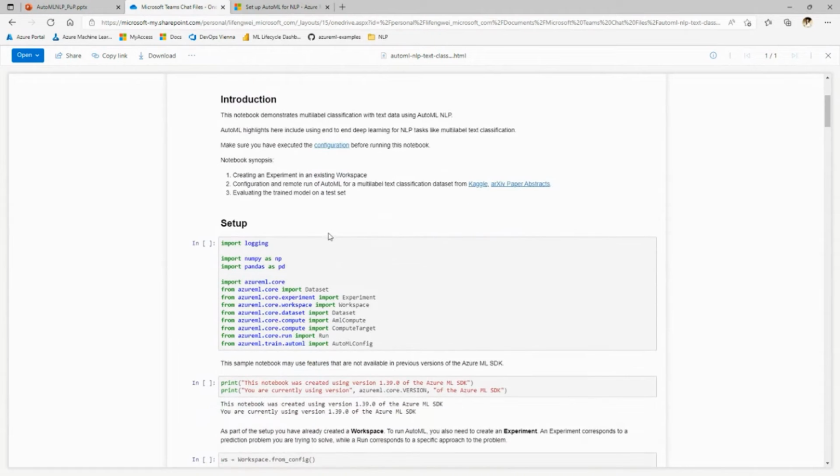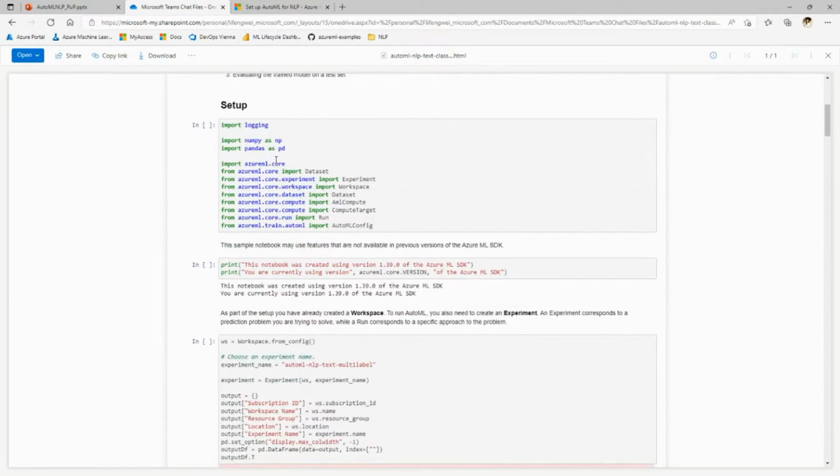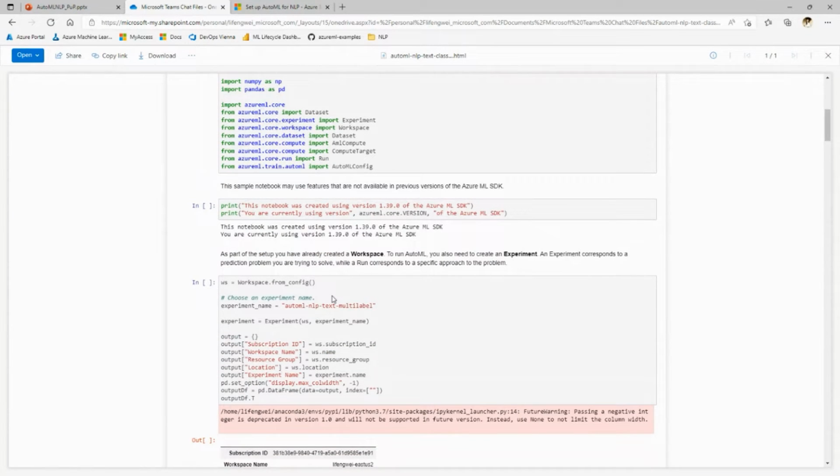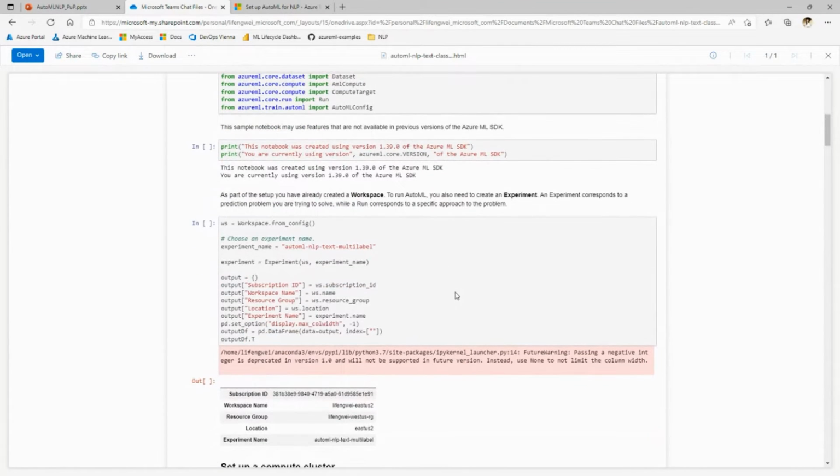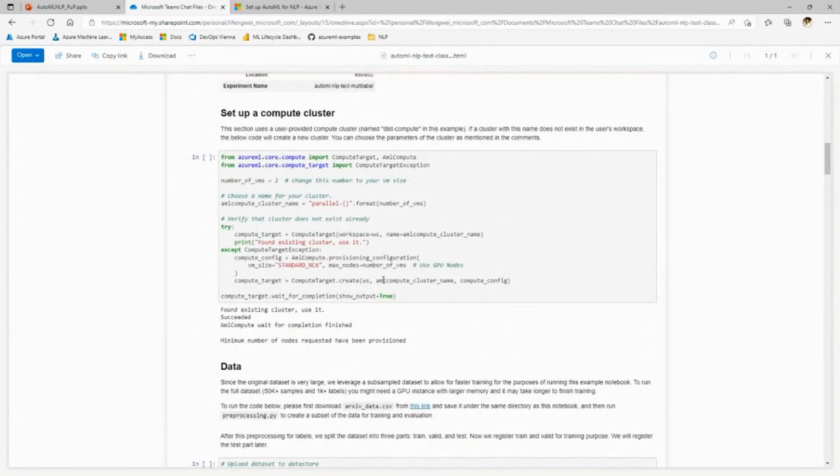So essentially, you are going to create an experiment in an existing workspace. If you are familiar with Azure ML, you can directly do so by importing the required packages and making sure you have a workspace created and an experiment created, then you can continue with your training. For this example, we are using a compute cluster. And for Azure ML AutoML NLP, we actually recommend you use a GPU cluster because that will largely accelerate your training.